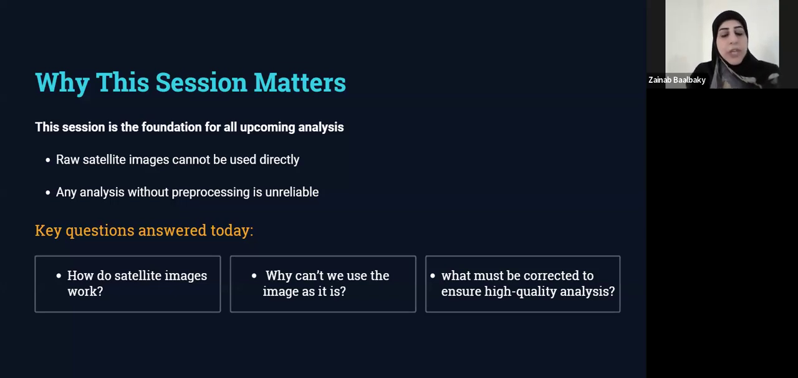Once pre-processing is complete, we move on to extracting meaning, making pixels speak through multispectral analysis, spectral transformation, and quantitative indices that help us detect temporal change and assess vegetation health and water resources. Our goal today is to convert raw satellite imagery into accurate, scientifically sound data sets ready for interpretation.